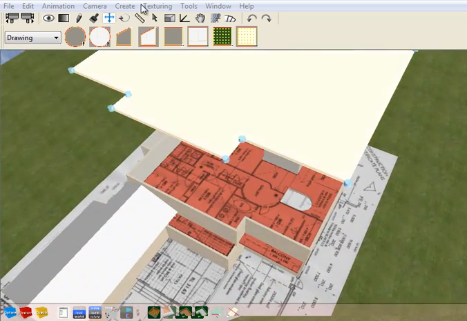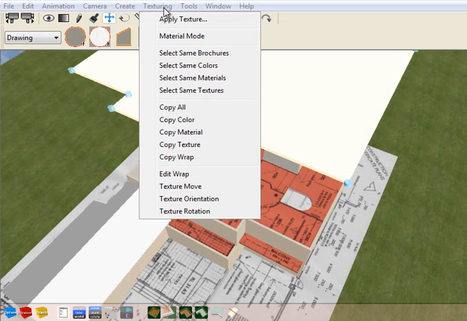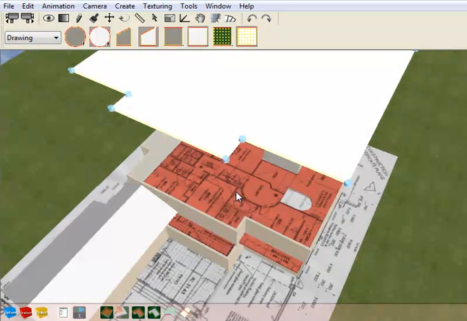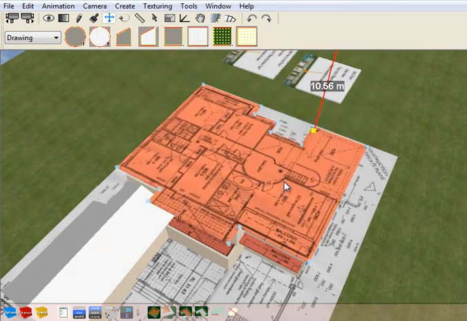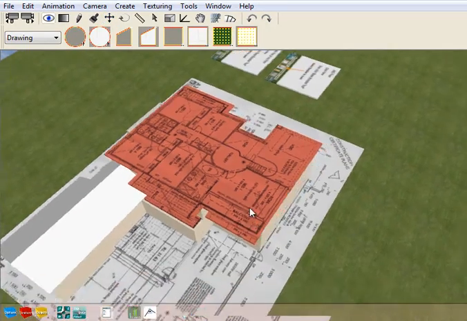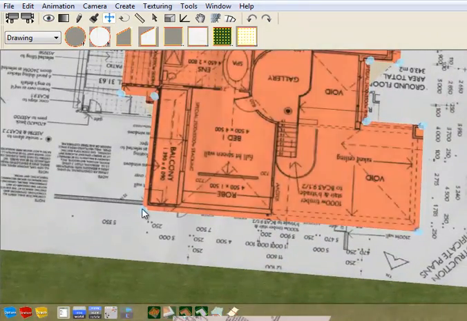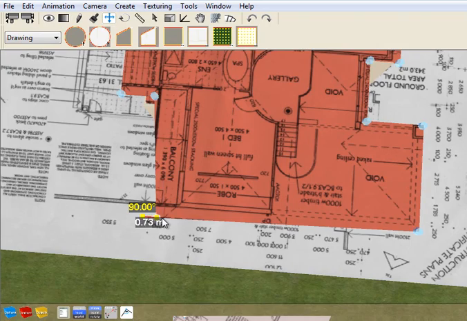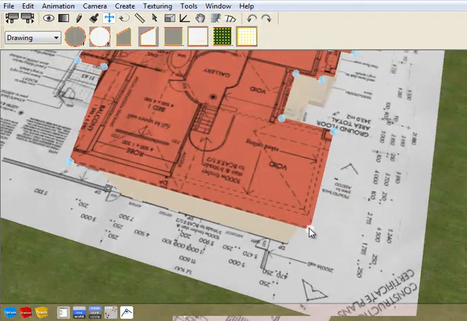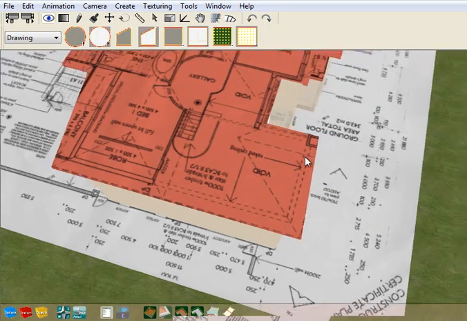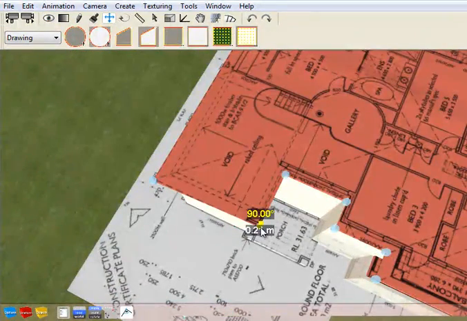Then what I'm going to do is, as you can see here on this floor plan, you can actually see the roof plan marked in there in dashed lines. So I'm going to go texturing, copy all, click and hold the left button on that plan, drag it to the roof base, and I'm then going to, using move mode, simply trim this shape around the perimeter of the roof.